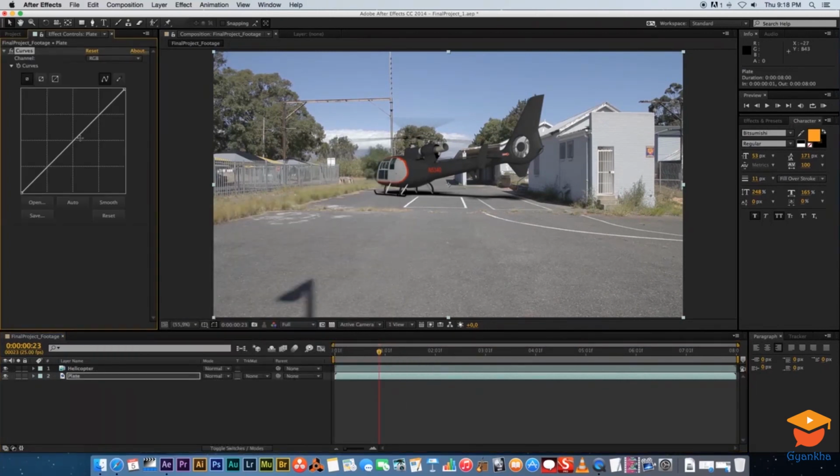So just click on curves, and we're just going to try and give this shot a bit of contrast because it looks a bit flat. So on this curves effect, we're just going to draw a basic S curve. So just do something like that, just to get a bit of contrast in our shot. Something like that. And then I'm also going to add a tint effect.